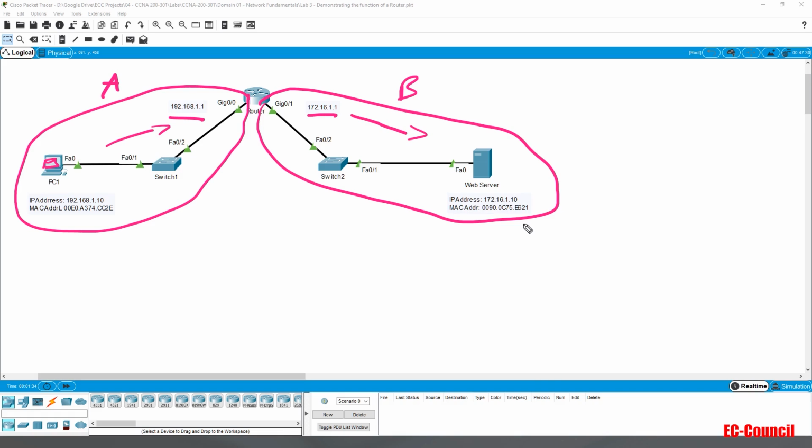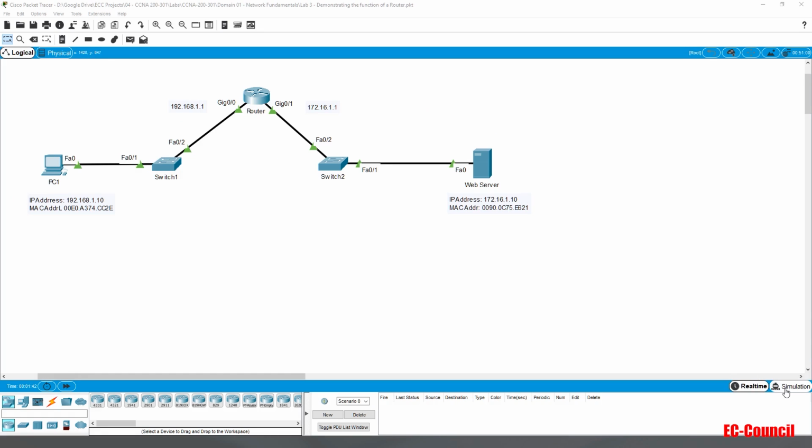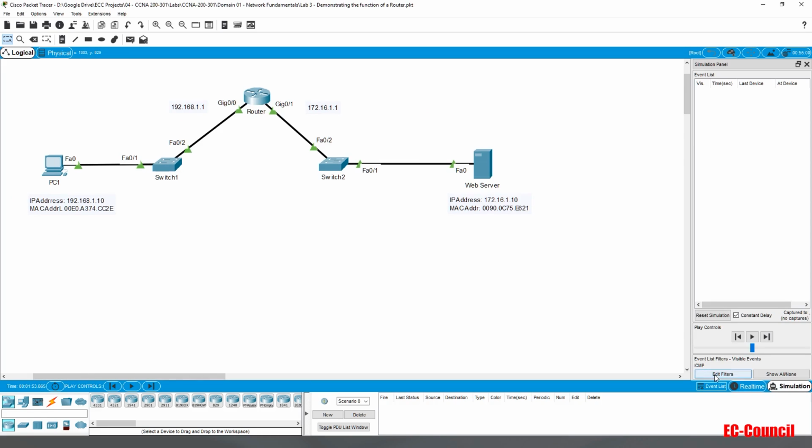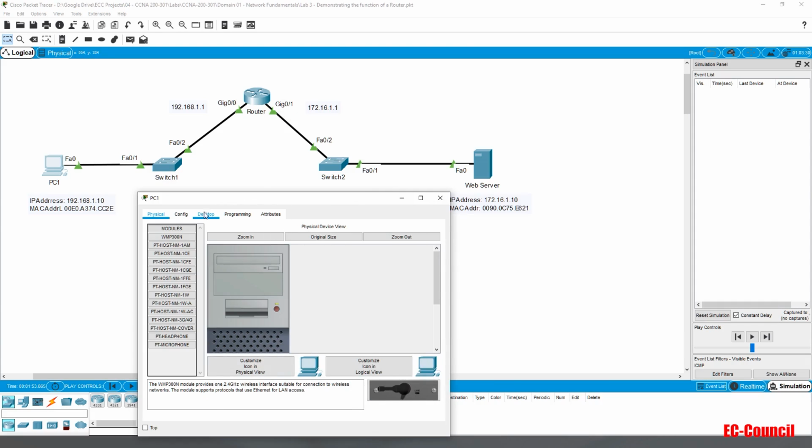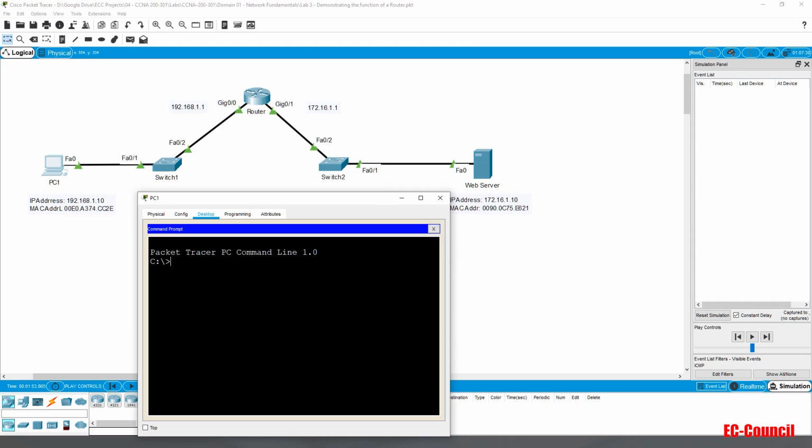So let's actually see what happens on this network. Be sure to click Simulation. As always, ensure the ICMP filter is turned on because we are going to send a ping packet from PC1 across to the server. So let's click on PC1. I'll drag this down here and click on Desktop, Command Prompt, and ping the IP address of the web server.